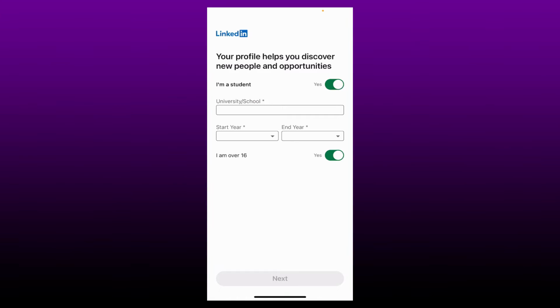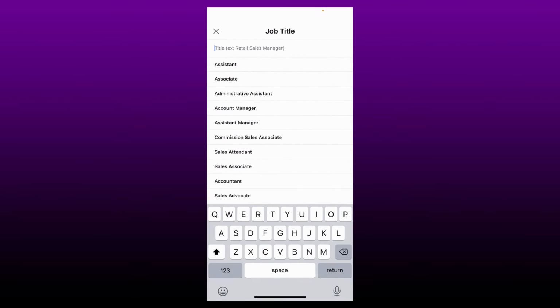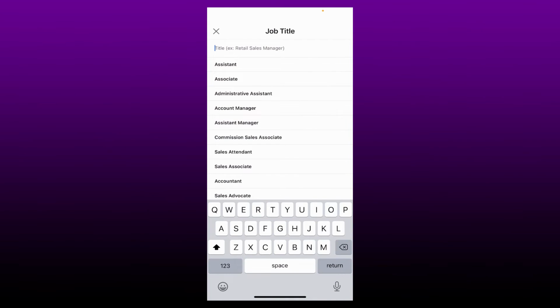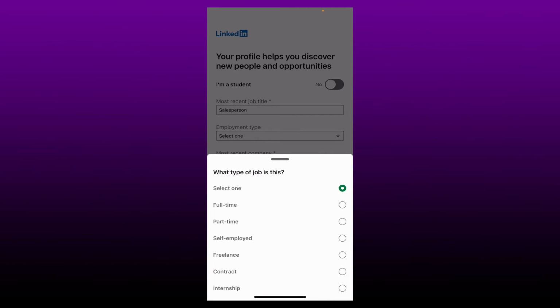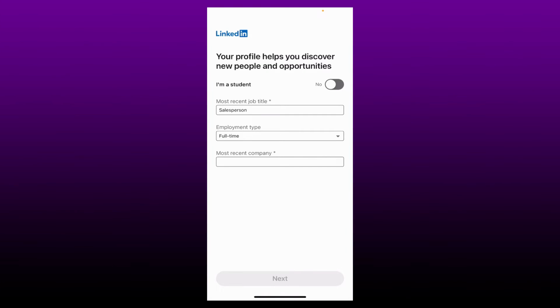Select if you are a student or not by toggling this button on and off. And if you're not a student, go ahead and type in your job title by selecting from the options. Select your employment type from the drop-down. Enter the name of your most recent company. Once you type in all of the information, tap the next button at the bottom.